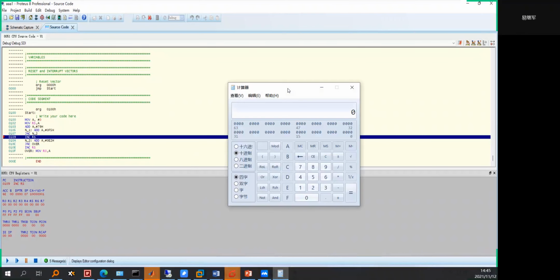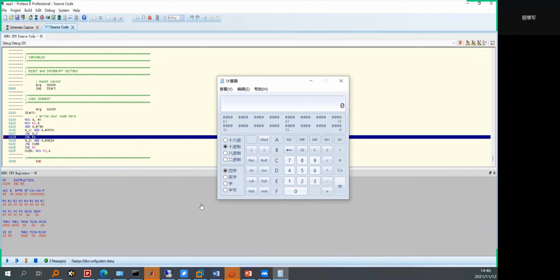This is calculated in your Windows systems. We can see 79H add F5 is equal to 16E.